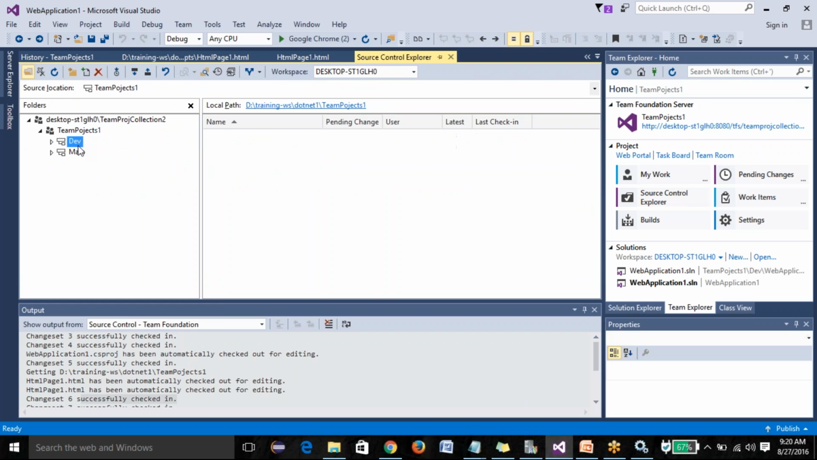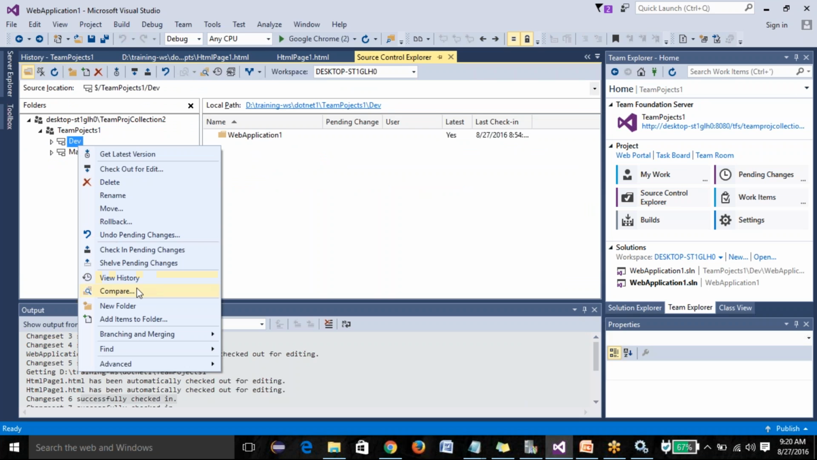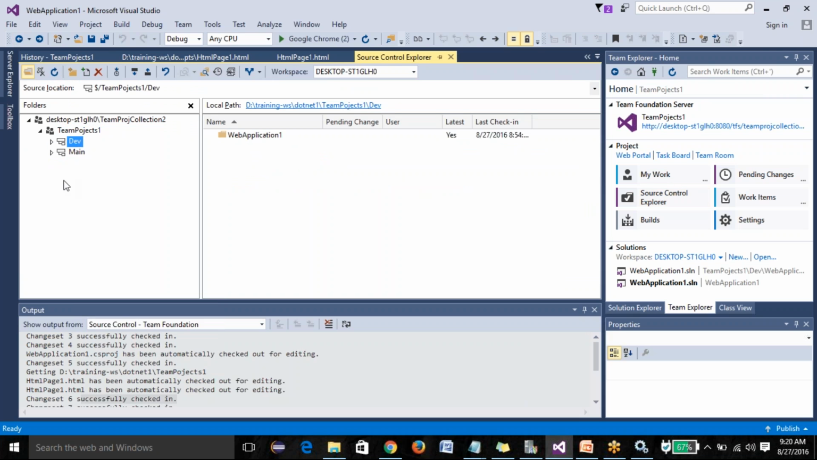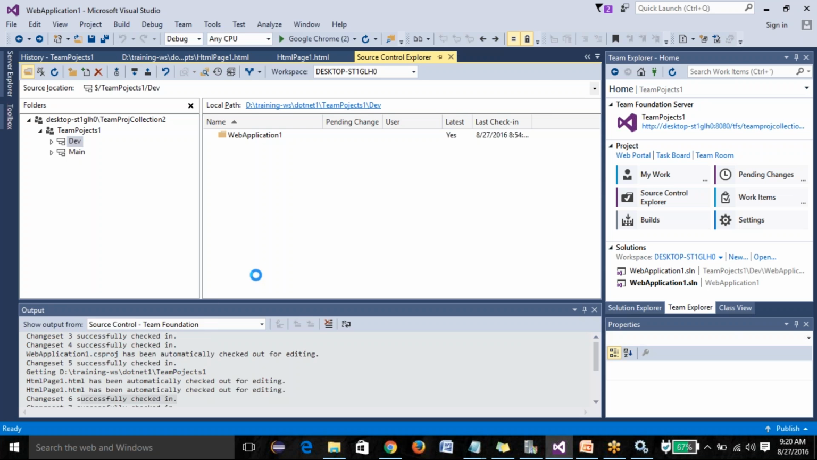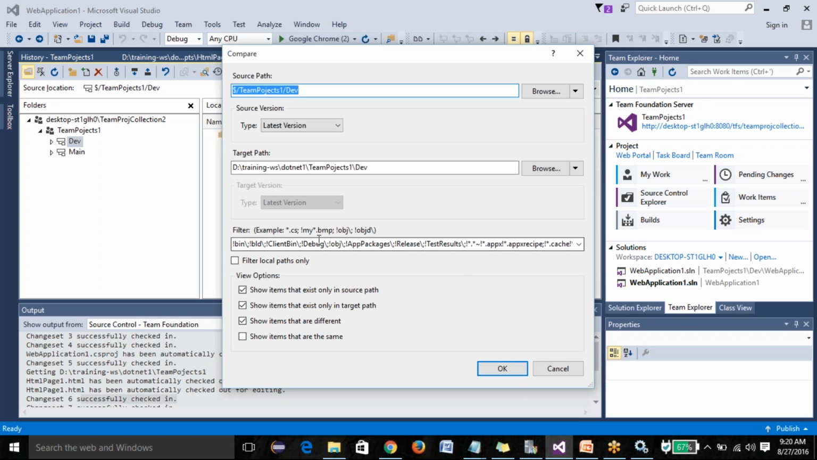Okay, what else? Compare. Let's say you remember in Visual Studio you can compare the file based, and you can compare the branches based also. So here if I click here, I want to compare with the other branches, so you can do that also. Also you can compare with the local branches. So target path, which one you want to compare.